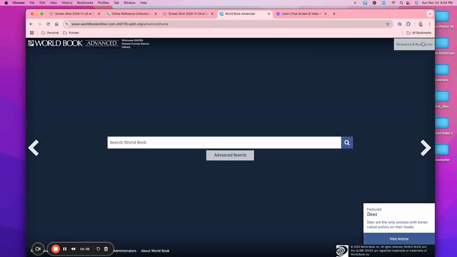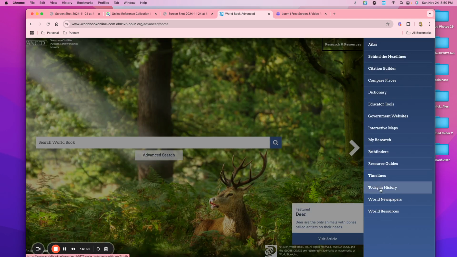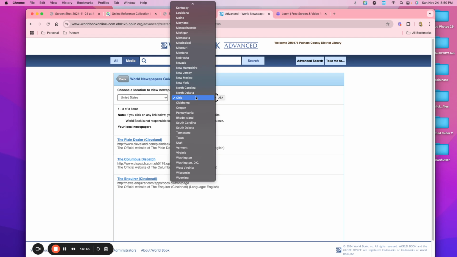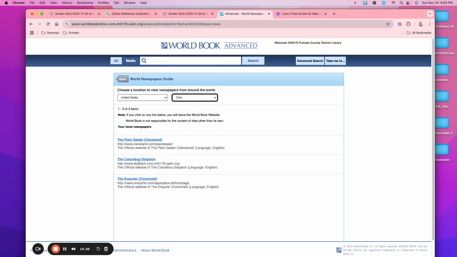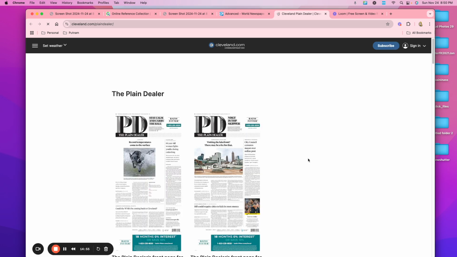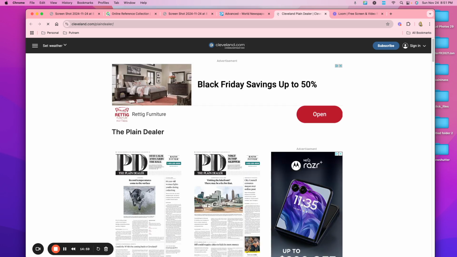And then we're going to World Newspapers. Again, it's taking me to Ohio. I can search any state that I might want to do. What you are going to notice with newspapers is that it is going to maybe give you the front page, just some basic information.